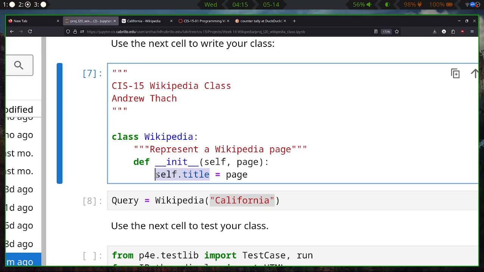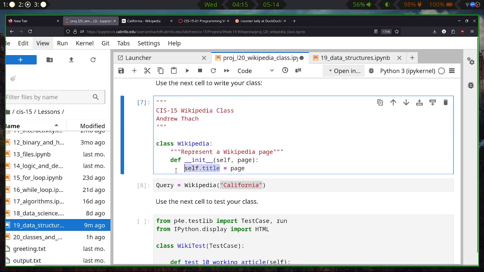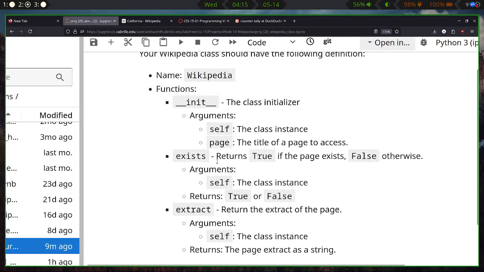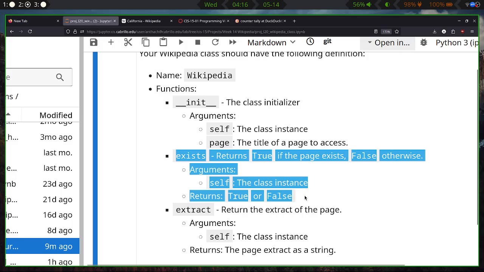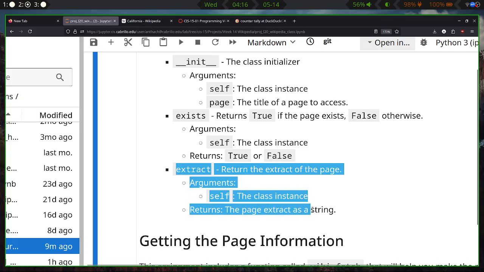Okay, let's see what else we need to do. The goal of this class is to represent a Wikipedia page. In particular, it needs to have a couple of functions. One function will return whether or not something exists, and another function returns the extract of the page. The extract is the summary.